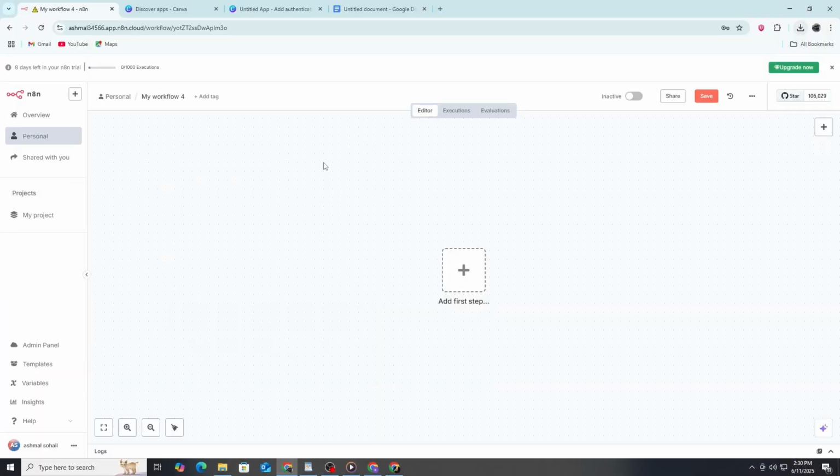In this tutorial, you'll learn how to connect Canva to N8N using just the HTTP request node. This method allows you to directly call Canva's API and use the response data inside your workflows.